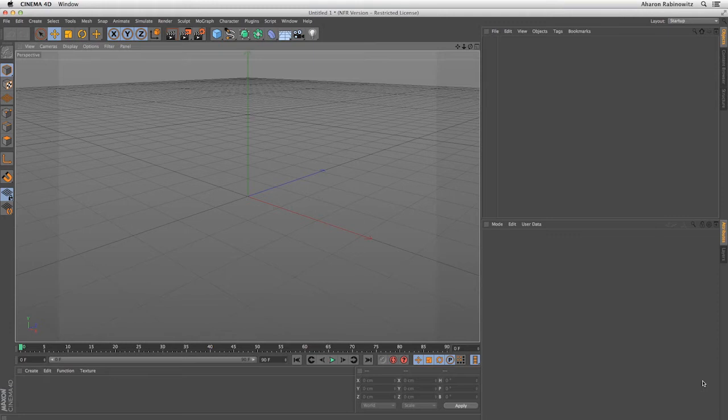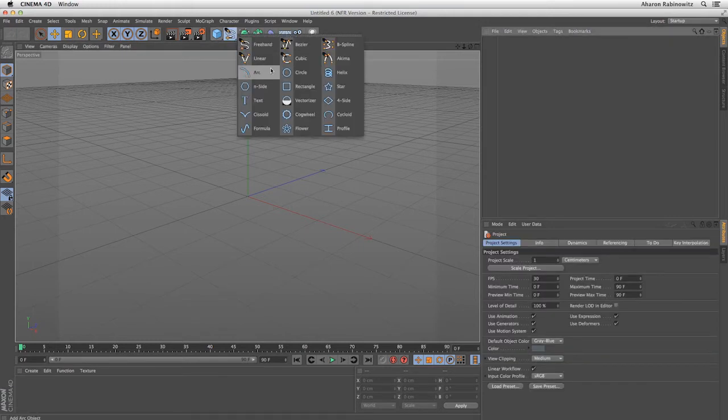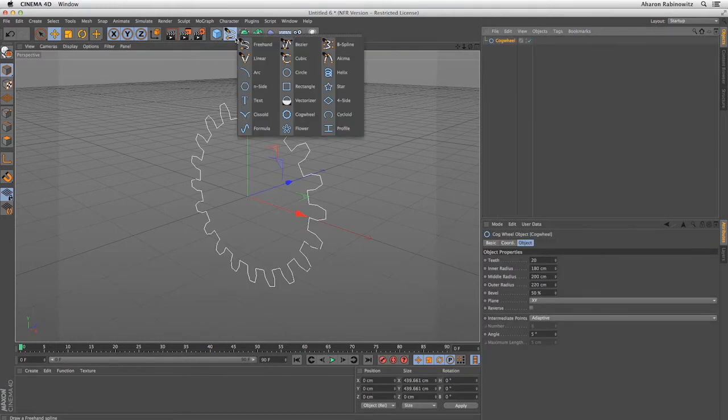I'm not going to cover any of the camera stuff, but I will show you some basic modeling tips within Cinema 4D that can give you a whole bunch of things to fill up your screen. So I'll start with a spline. We'll go with a cogwheel, and then we'll also add in a circle.